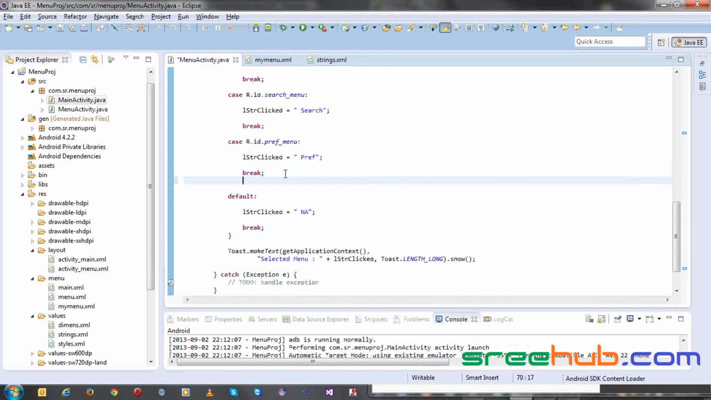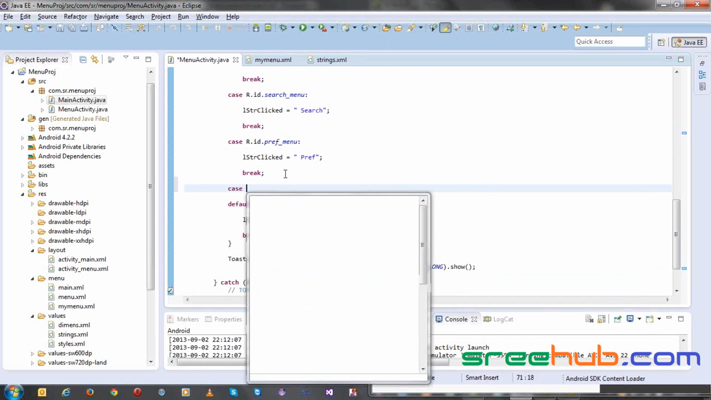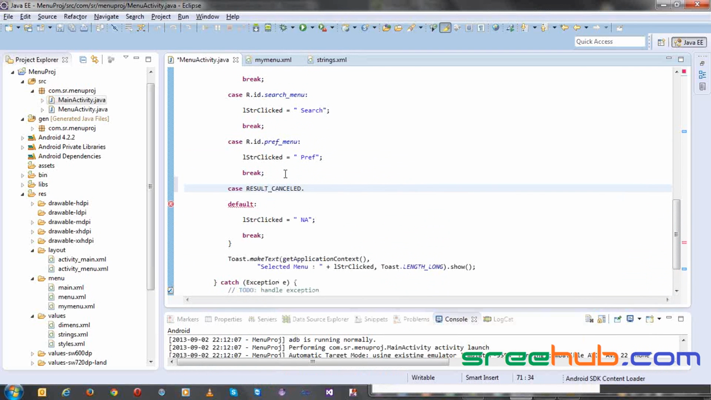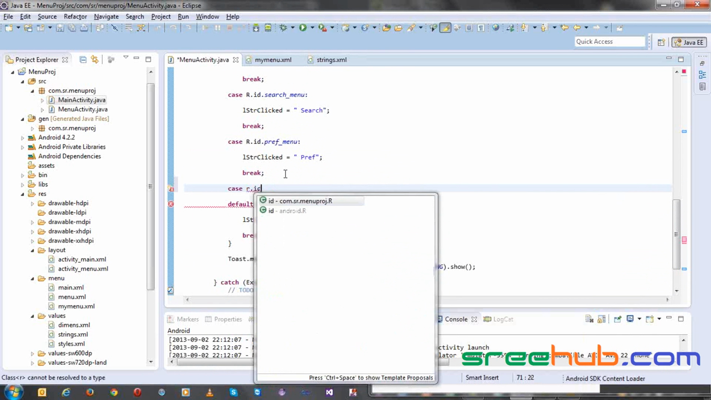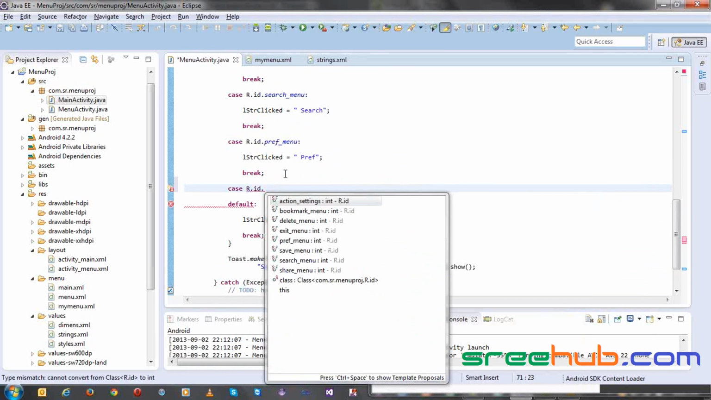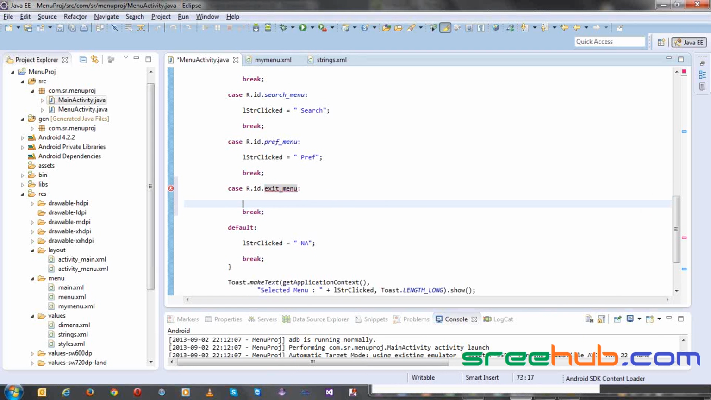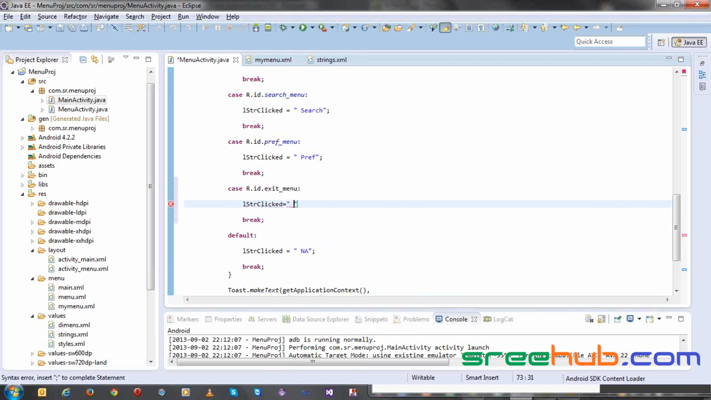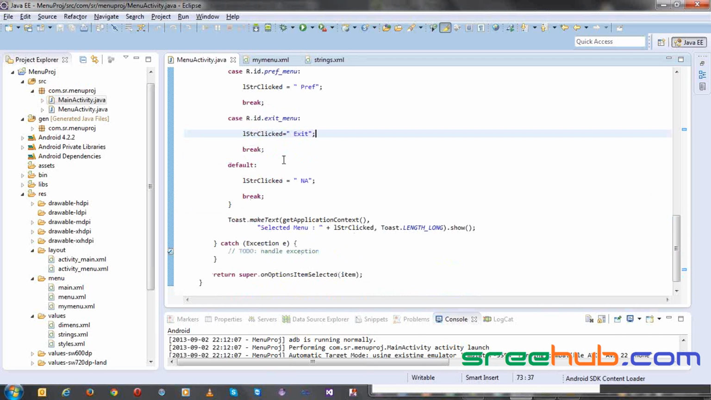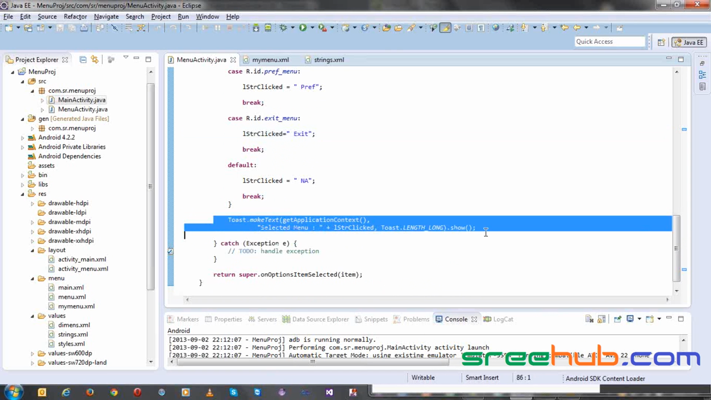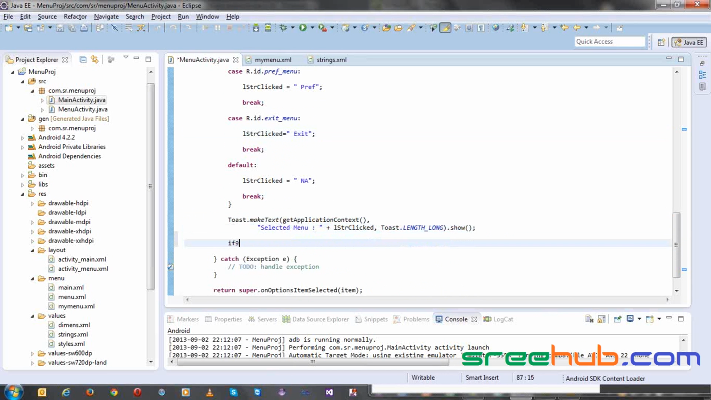So here what I'll do, I'll just say case R dot id dot exit menu, and a break. So then it won't give me not applicable. What I can do here is I can just say exit. Now once this exit is done, I'll just show, okay, I've selected exit, and then we'll close the activity.